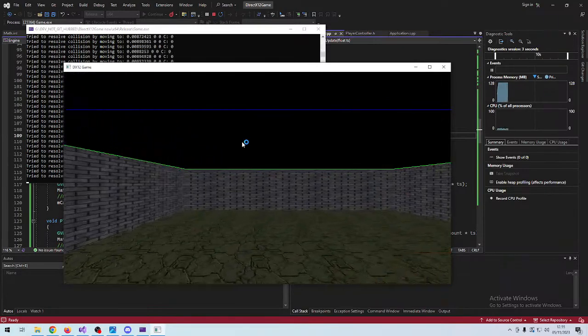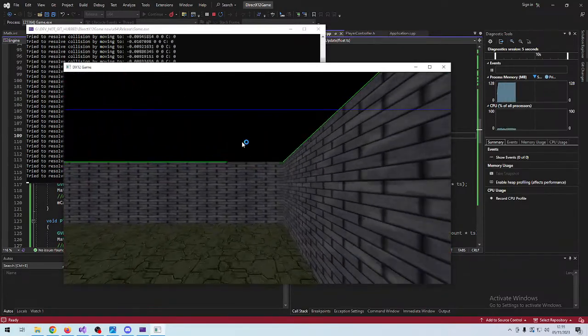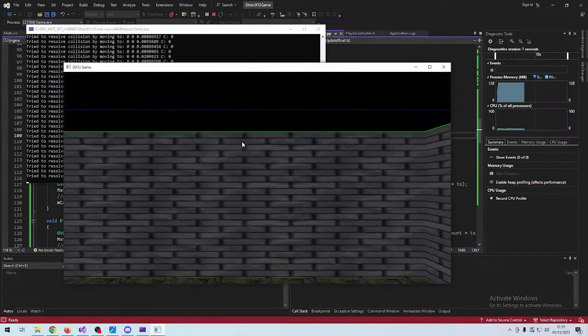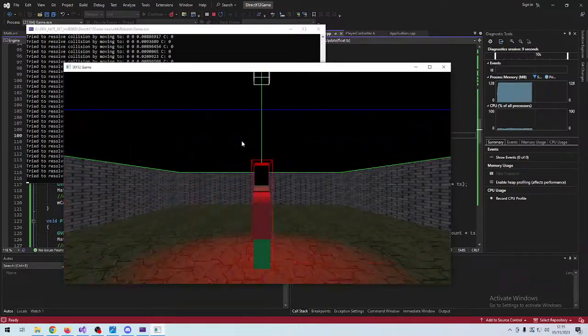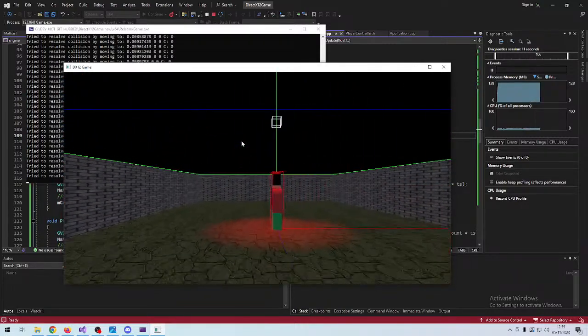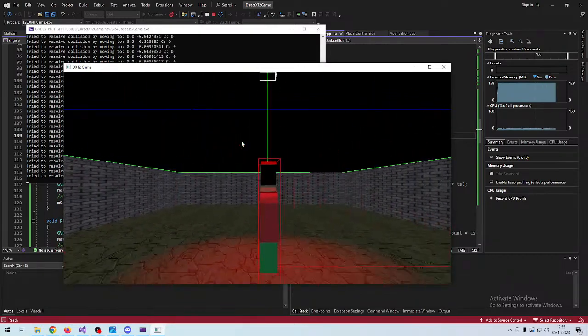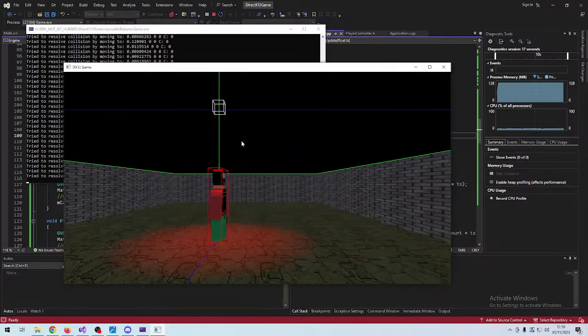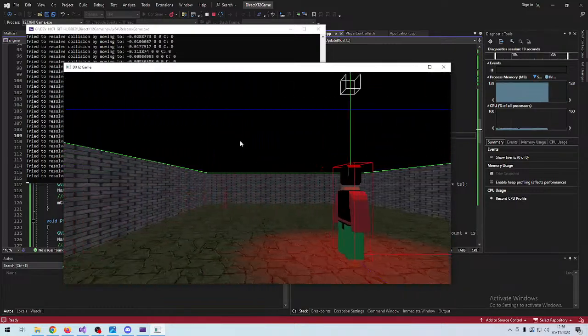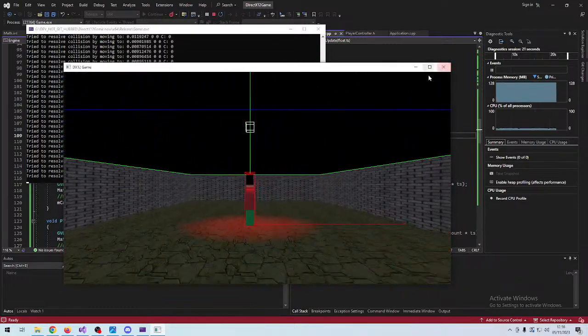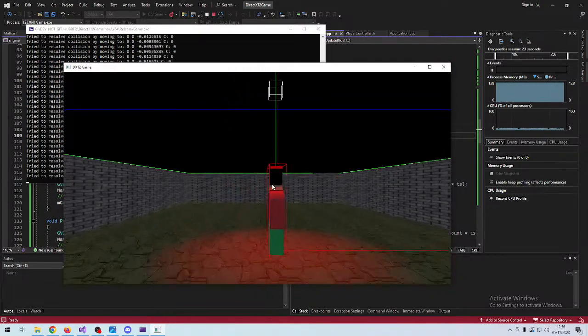There we go. Now we can't go through the walls. As you can see, it corrects my position. We have de facto created collision detection, but only with static objects. We could do the dynamic objects as well.